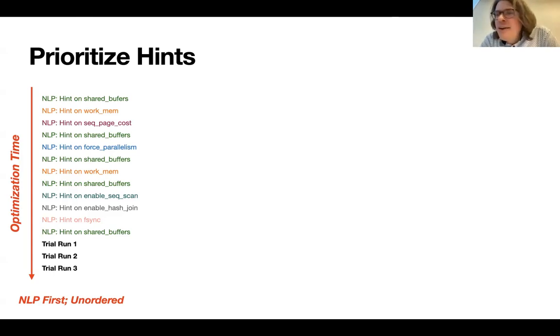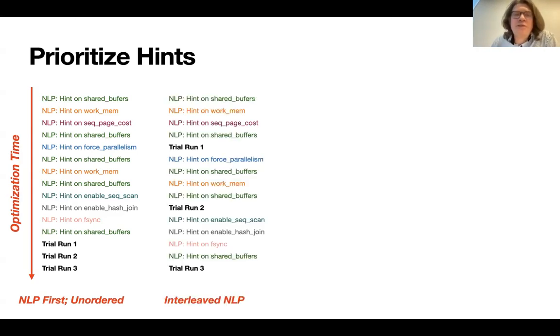Now, the problem here is that natural language processing can also be expensive. So if we wait for long until we make our first trial runs, then it will take a while until we can return the first configuration to the user for which we have actually benchmarked performance. We want to avoid that and probably prefer to mix up natural language processing with trial runs. So we will process a subset of natural language hints, and based on that, construct some first configurations and benchmark them, then process more hints and construct another configuration to benchmark via a trial run.